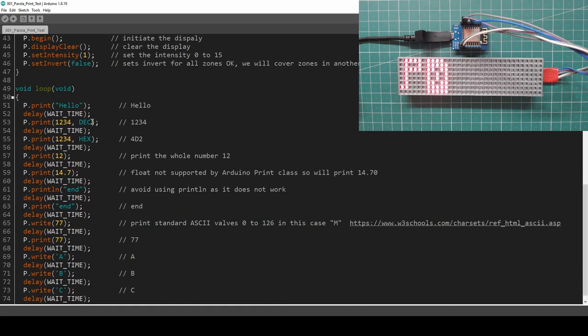You don't need to add a decimal at the end to print the number. If you just do print 12, it will print number 12. This was quite strange. I wanted to print 14.7. However, the library seems to want to print to 2 decimal places, so it will print 14.70.